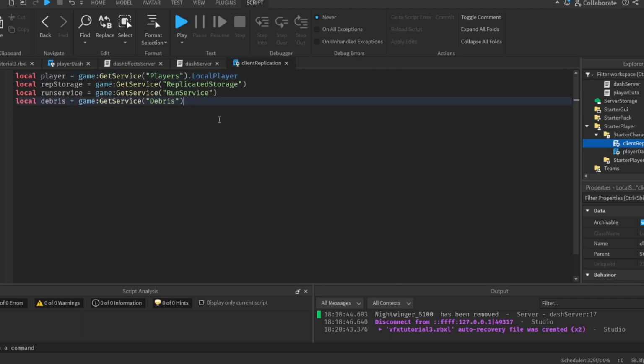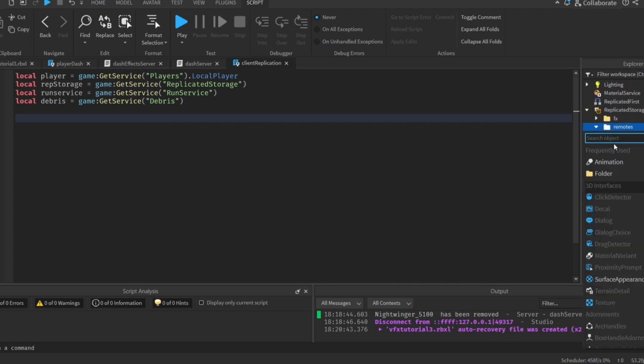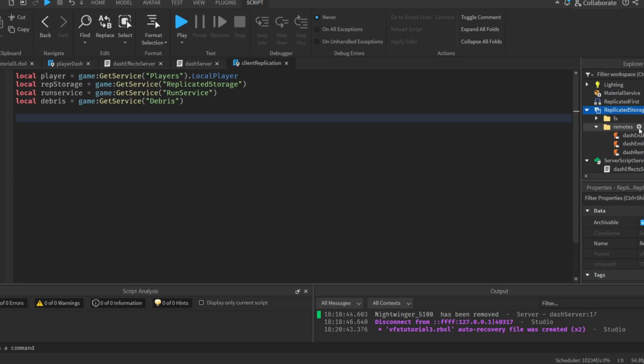With all of that done, we are going to need to make a remote event. Now I'm not going to delete our old remote events. I'm just going to make a new one, and this is going to be called... actually, we don't even need to do that. Let's instead use the same remote events that we made before. So dash enable remote and dash emit remote. I'm going to use the exact same thing.